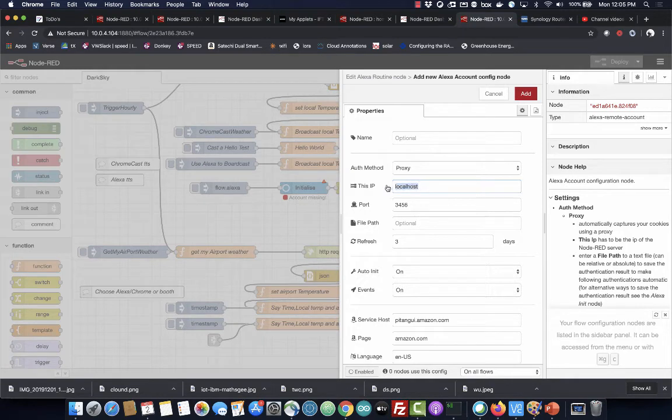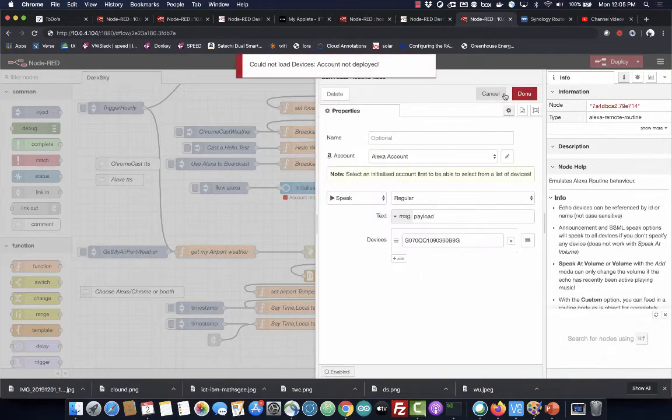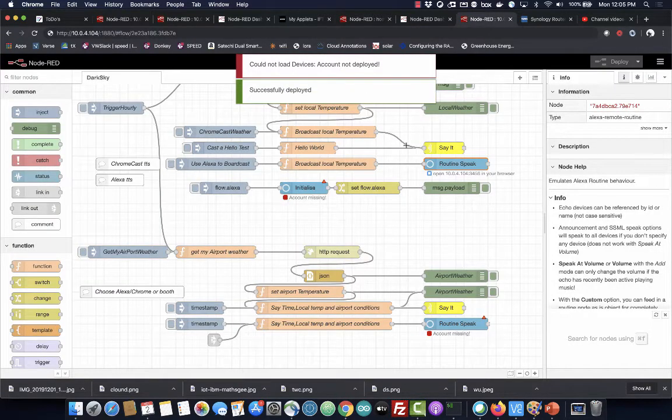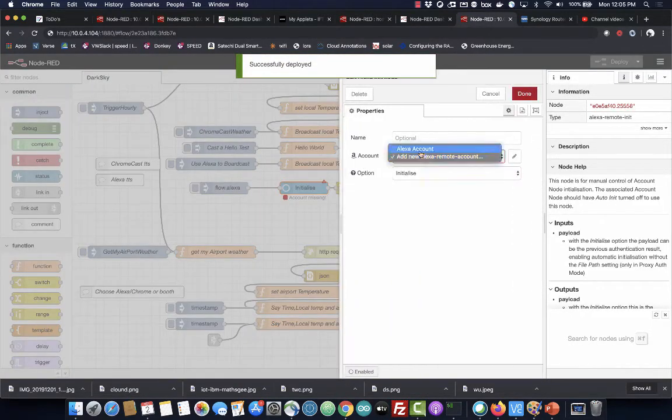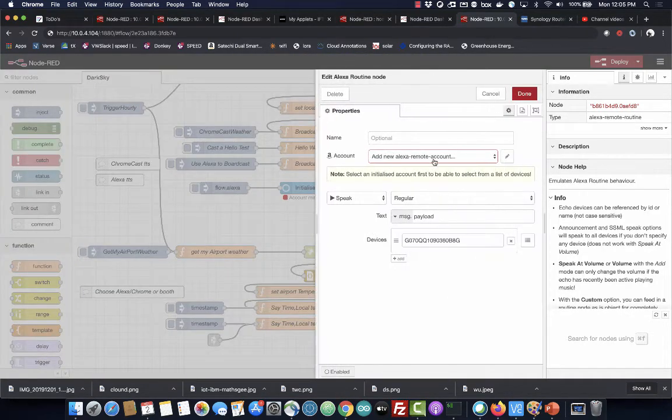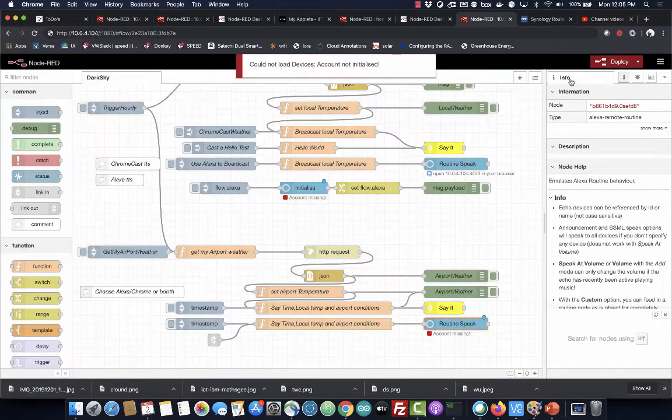You can leave this. The one thing you have to change is put here the IP address of your Pi. So my Pi is 104. Unless you work locally, then you can use, obviously, localhost. Deploy. So you have to go here and select those. So now it's set up.